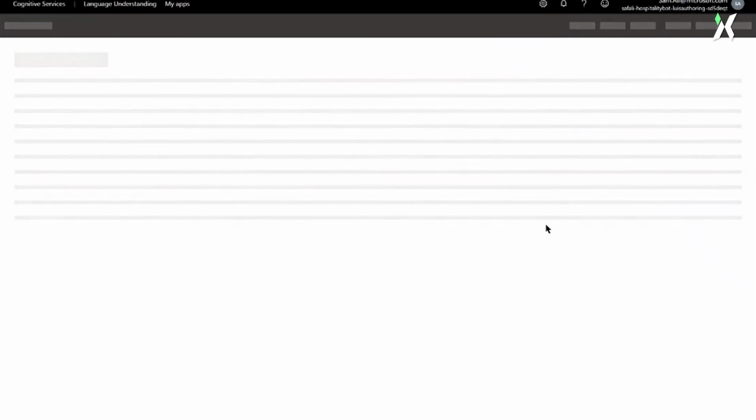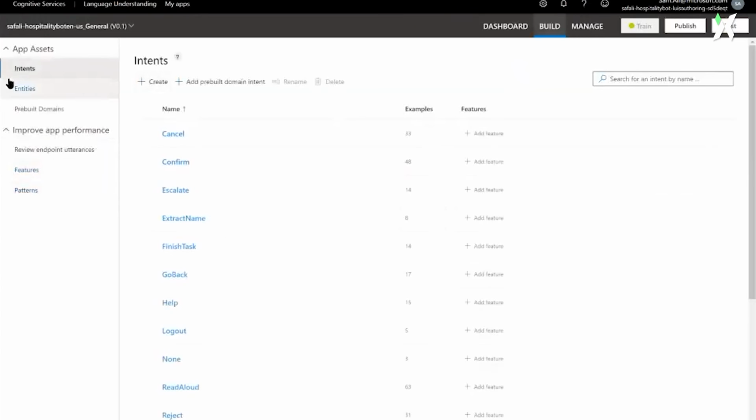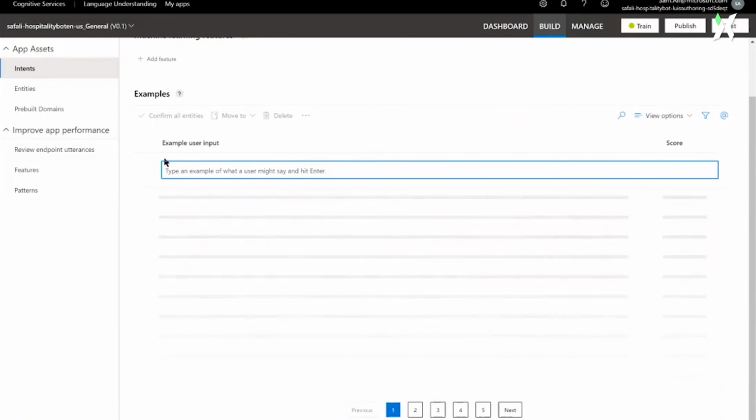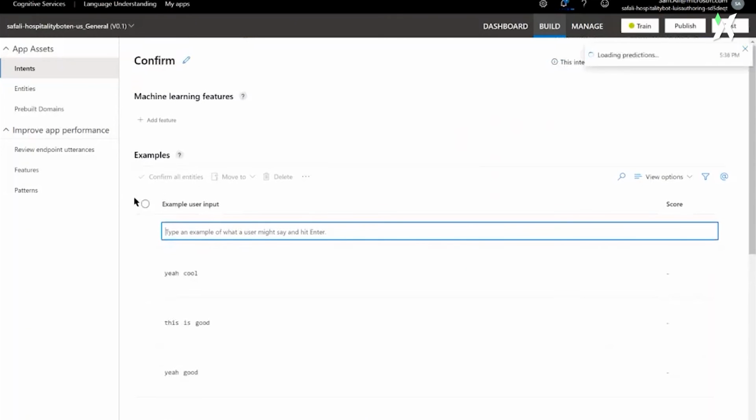So in LUIS, there is the idea of intents and entities, and in each intent there are the utterances. The intent, as the name indicates, is what the user wants to do. It's the action that the user wants to take. So one of those actions could be confirm, right? In order for you to pick up what the user is saying to confirm a certain action, you have to provide a set of utterances. The utterances are like the set of sample data that the user will say to express the confirm action, right?